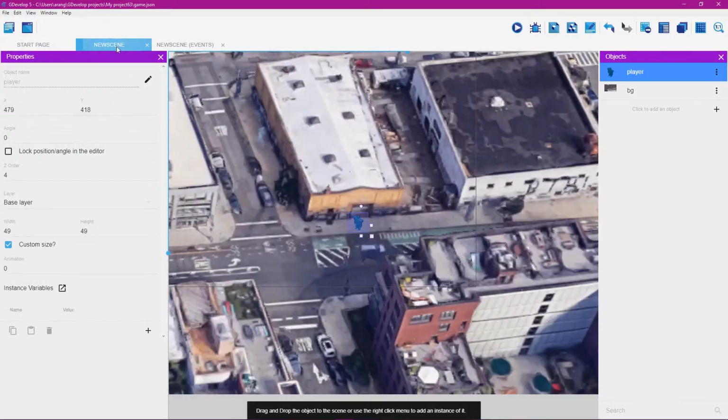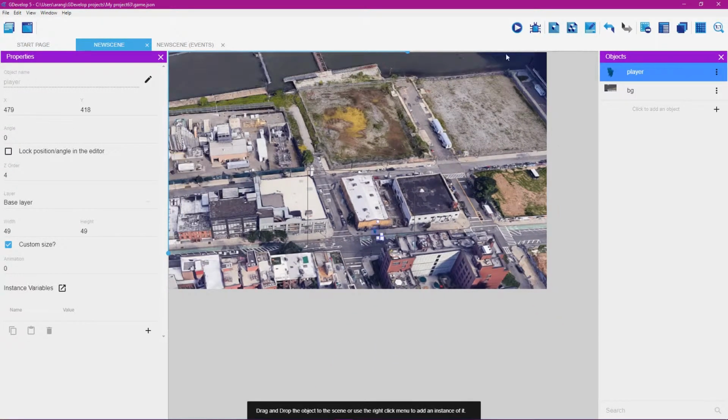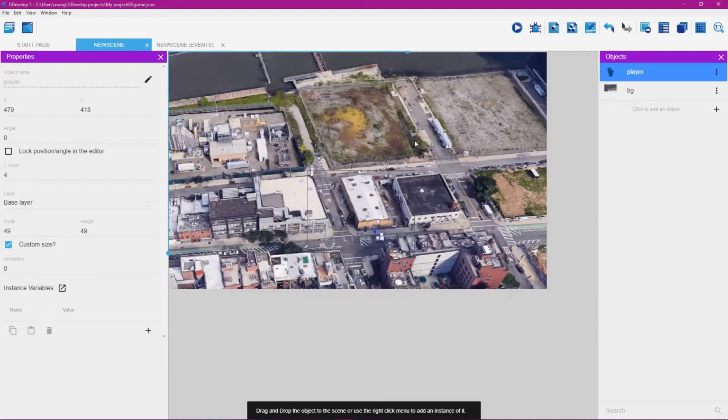Okay, we're going to click on New Scene Events. We're going to zoom back, right? See all this area here? Watch what happens when we click play. We see just this area here, right? I'm going to click to get out of the preview. Just this area here. We don't see all of this area right here.